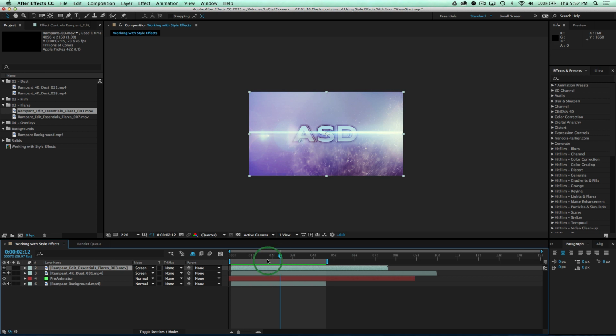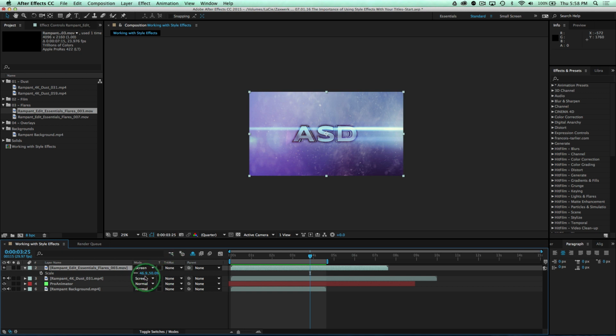You see how the flare moves from bottom to top? Well, what if we want it to move from top to bottom? Shoot a new flare? No, that's not going to happen. Just click S on the keyboard to reveal the scale property and put a negative sign in front of the Y value. This will flip the flare footage so the flare moves in the right direction.